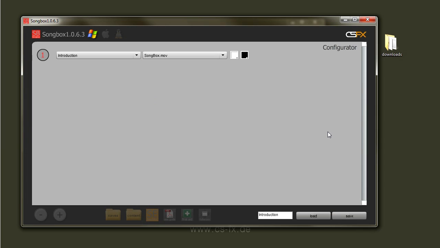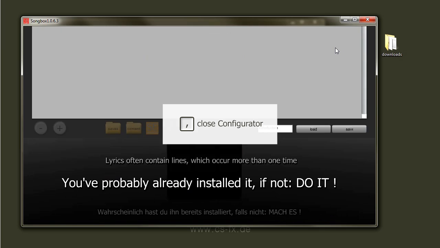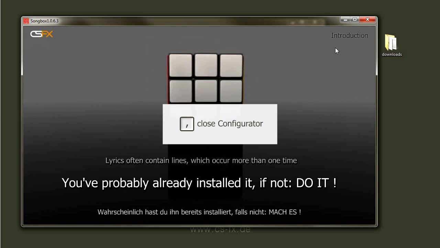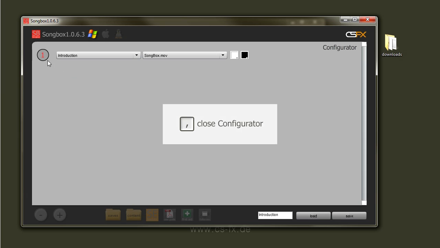I pressed the point key on my keyboard to open the configurator. Again, point brings down the configurator, and comma makes it disappear again. And here you see that we currently have one song. It's called Introduction, and we have a background movie called songbox.mov.